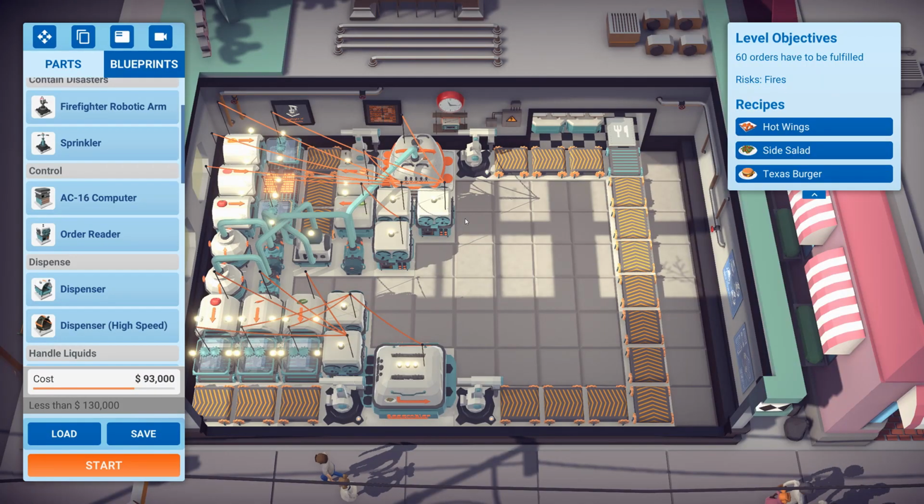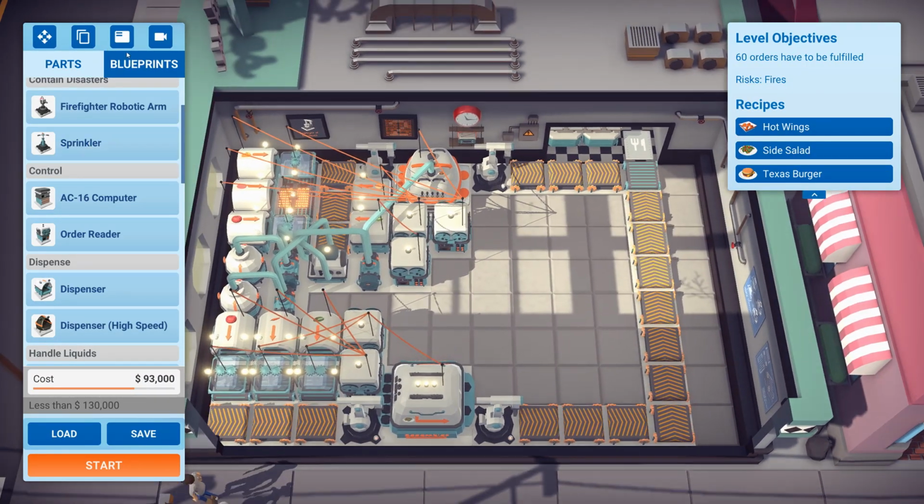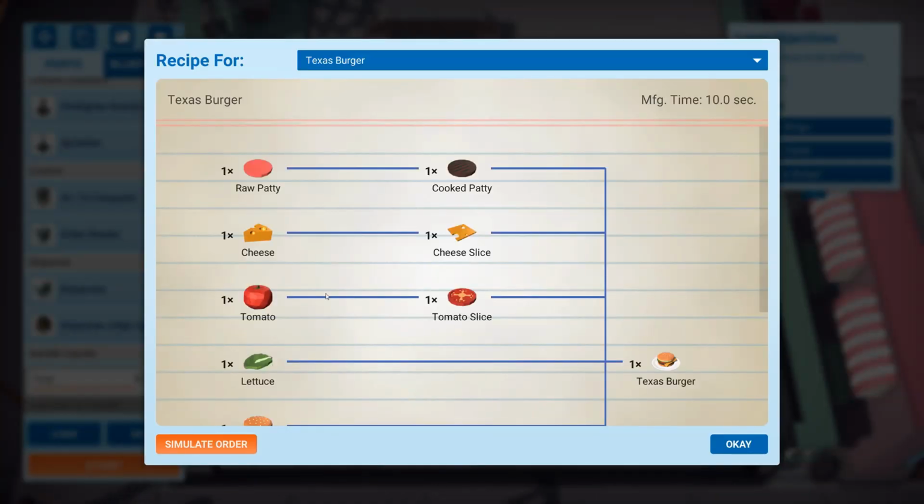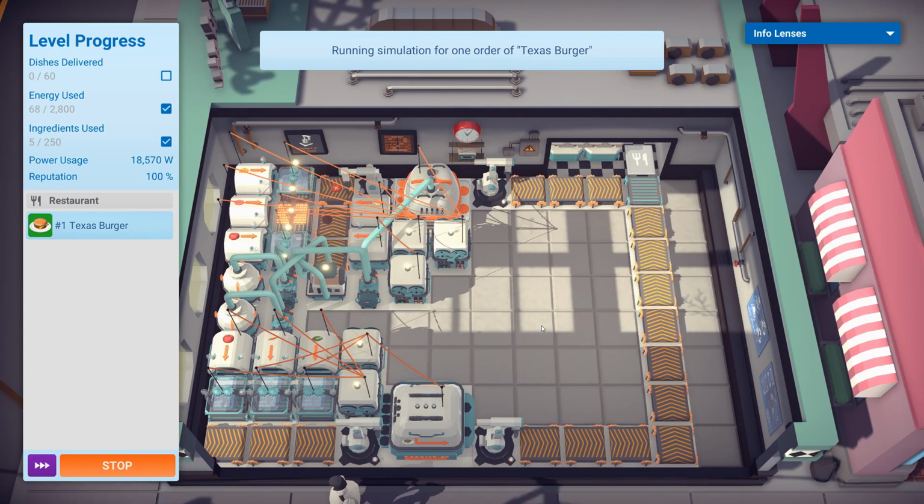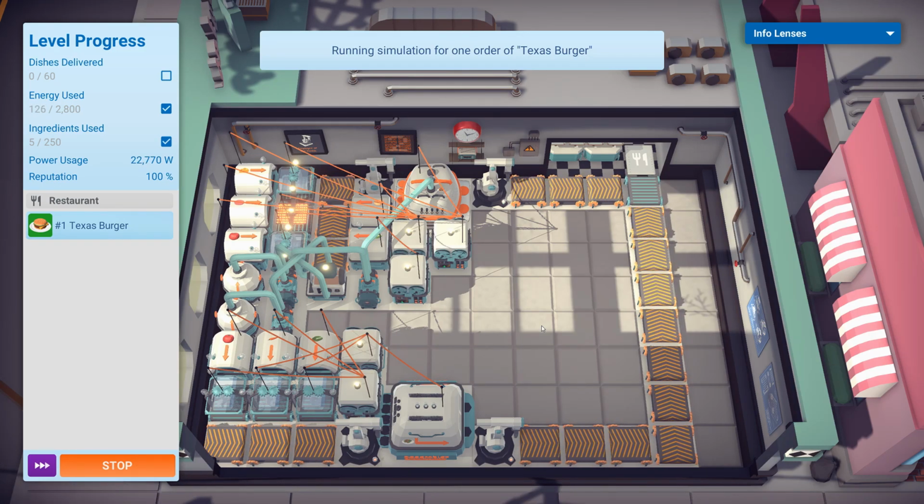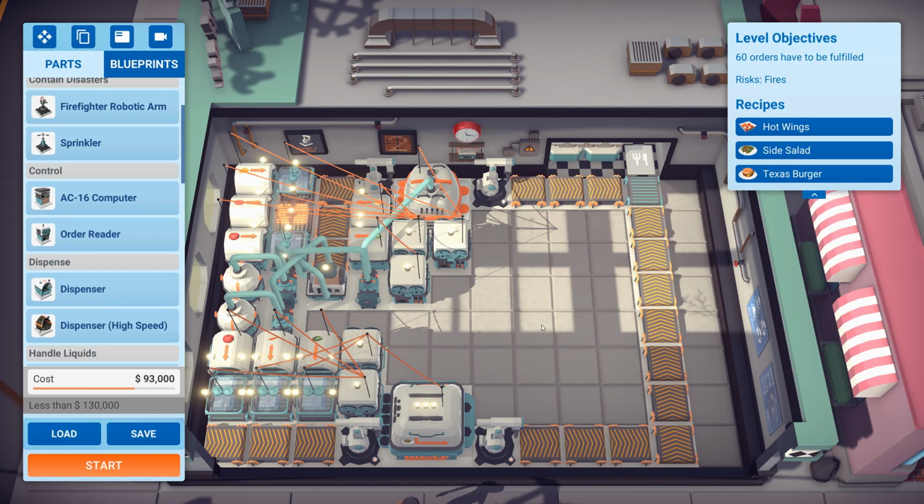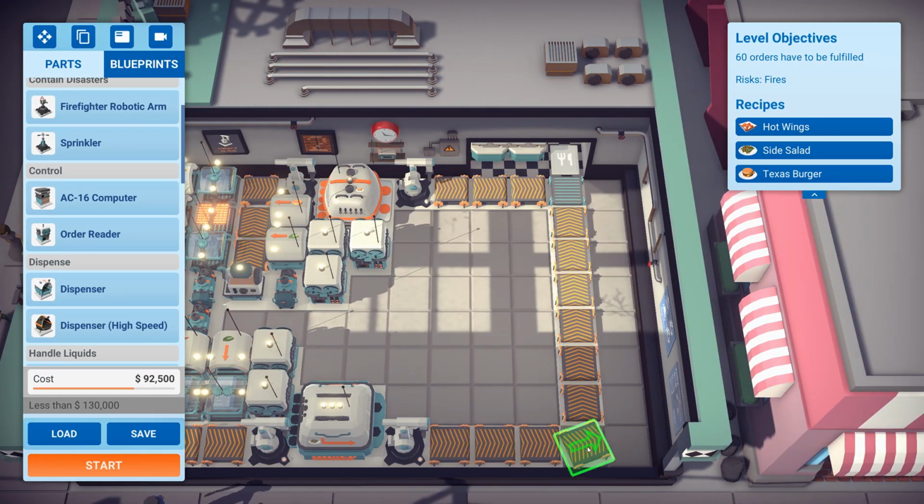Okay, so I need to figure out fried chicken. Actually, we should test the Texas burger. So it sends everything out. This dumb arm kind of pulls some things over. It makes it and it sends it out. Okay. So now then, let's get going with it.